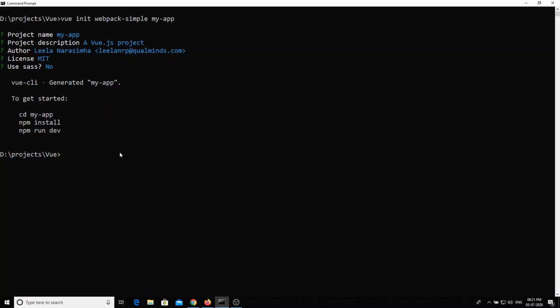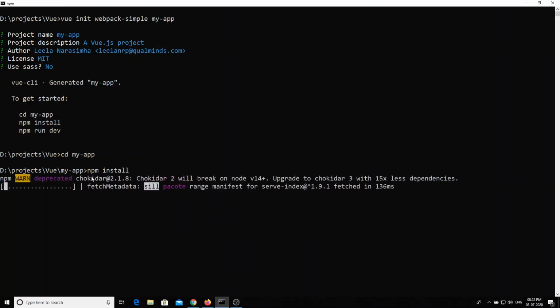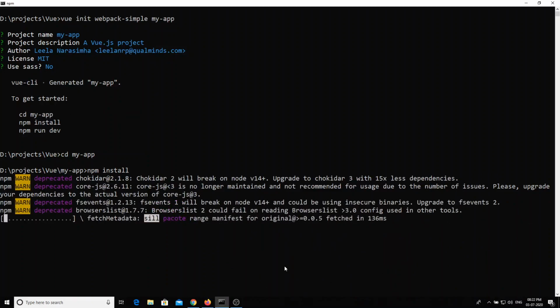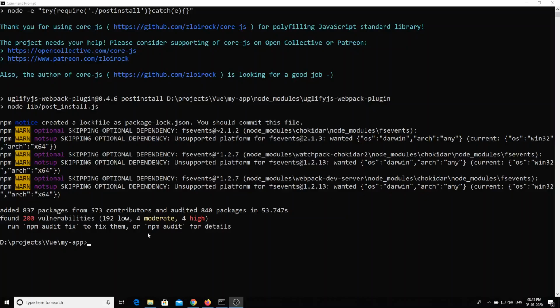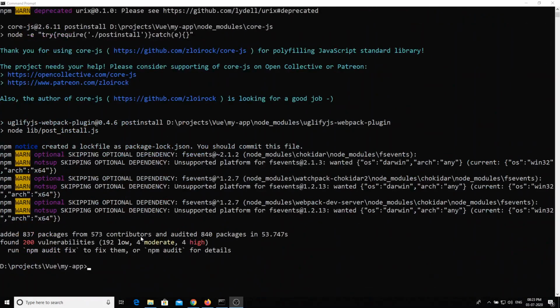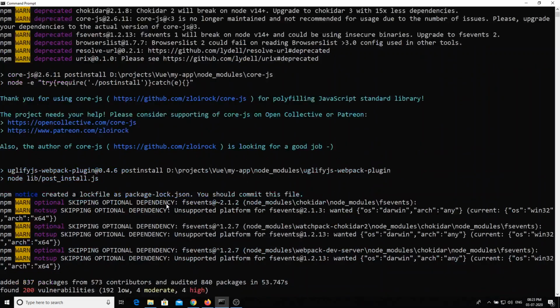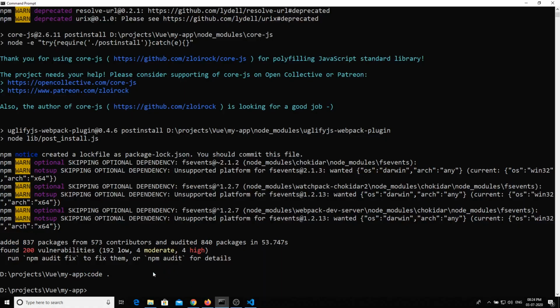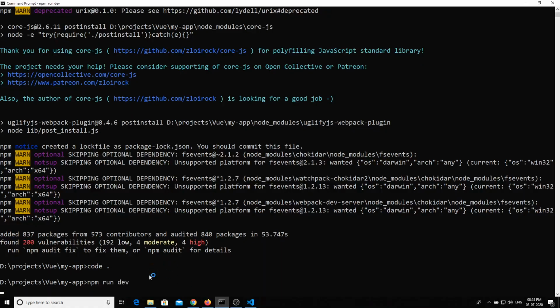To get started, it says you need to go to the project, and the next command is npm install. Let's type this command. It will install all the dependencies required for this project to run, which takes some time. Now the project has been successfully installed. Before running it, let's open the project in Visual Studio Code. Now we will run the command npm run dev.